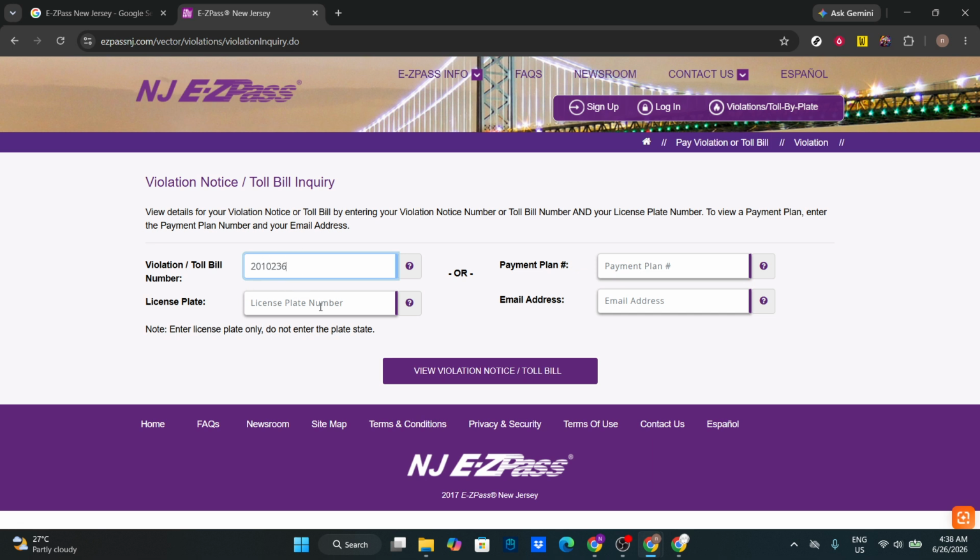Type the number carefully and double check it, because even one incorrect digit can prevent the system from finding your record. Next, enter your license plate number in the appropriate field. Be sure to type it exactly as it appears on your vehicle registration or on the notice, including any letters or numbers in the correct order. Accuracy here is important so the system can match the violation correctly.